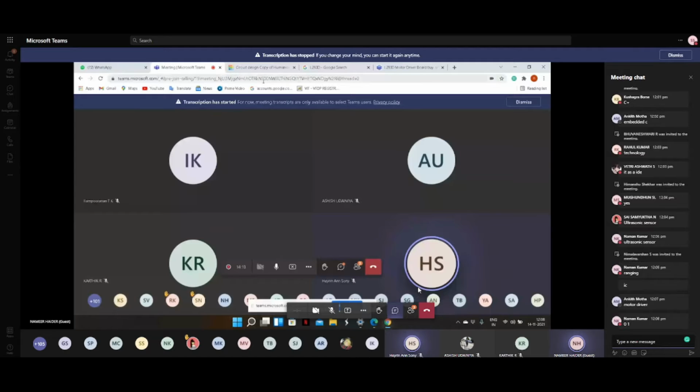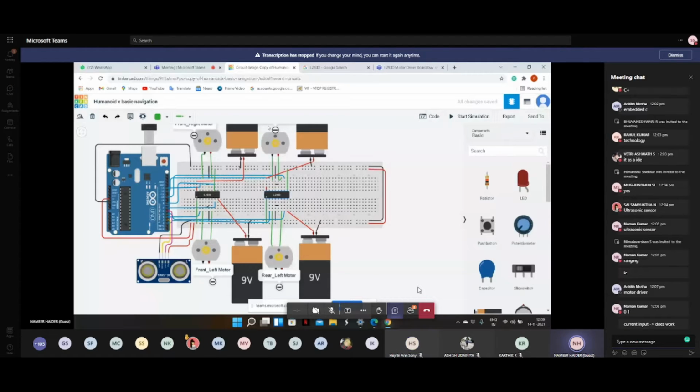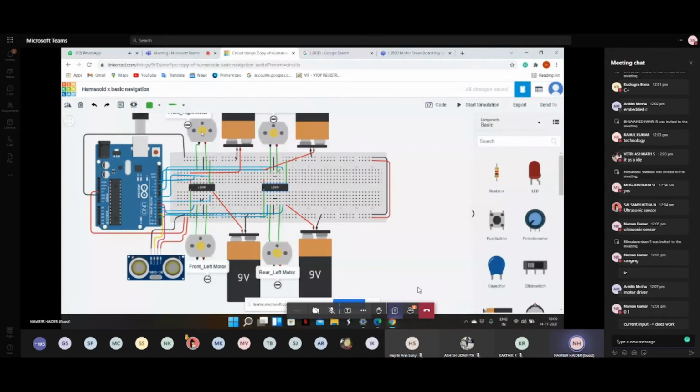So let me explain it to you. These are the input pins, as you can see, input 4, input 3, enable pin. This IC L293D has 4 input pins, which are connected directly to the Arduino pins. This means the IC is getting information from the Arduino, which it then transfers through the output pins to the DC motors.